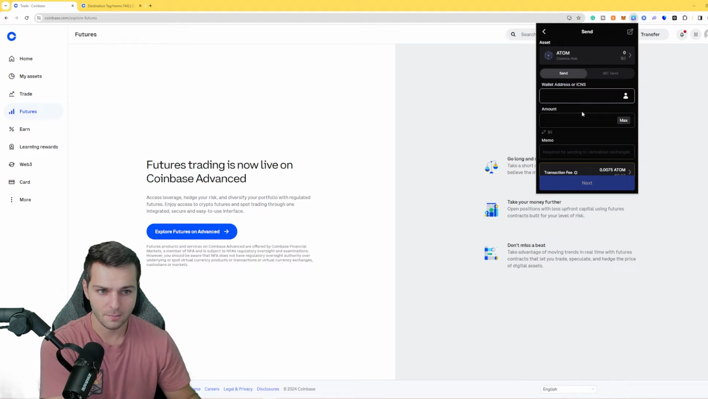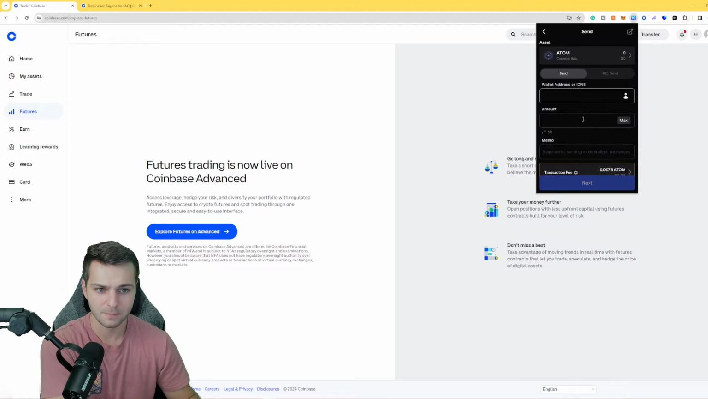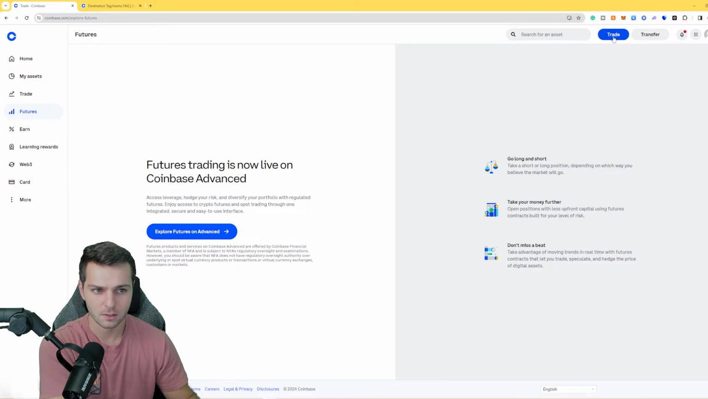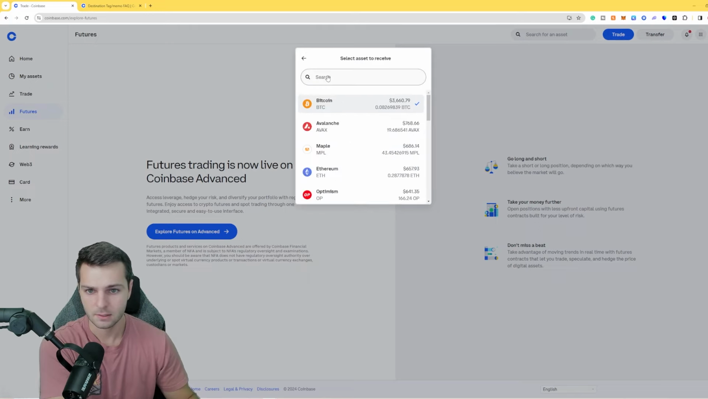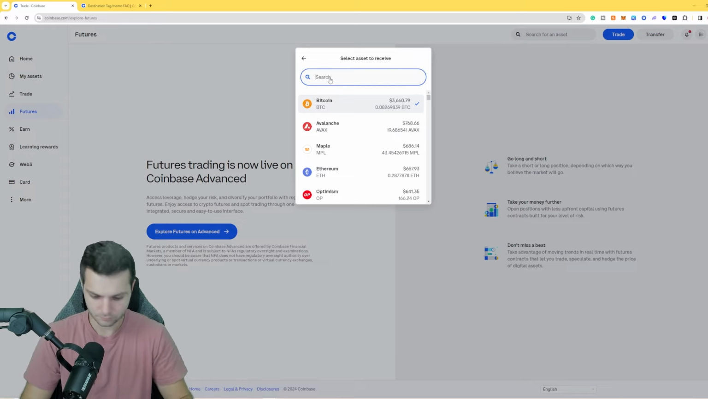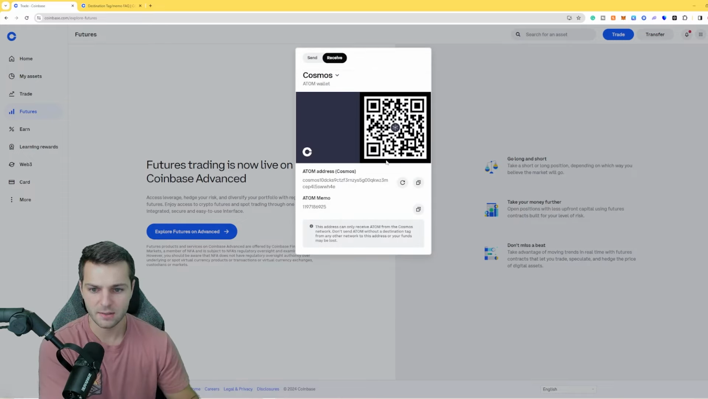So again, here, I'm going to need a couple of pieces of information. So in order to fulfill these steps, I need to go back to Coinbase, go transfer, receive crypto this time, click on our options. We're going to type in Cosmos. And then we are going to need this information. So here you'll see we have an address and a memo. So I'm going to go ahead and copy my address. It's going to give me a little notification saying that it's been copied.